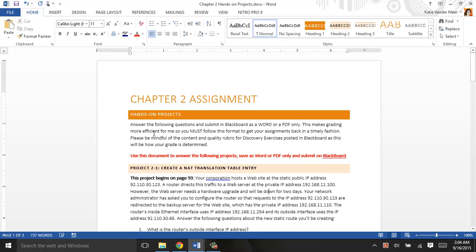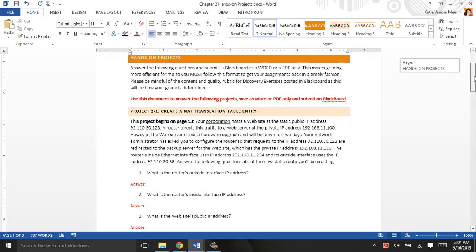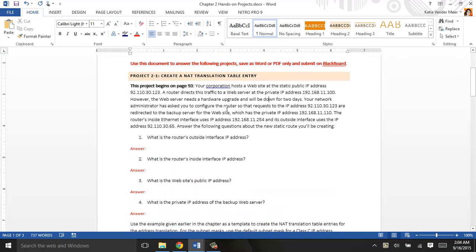So you're reading this, you opened it up from Blackboard. We have 3 pages here, but there's only 2 questions. The first one, create a NAT translation table entry. And we are doing this similar to page 73. So here is the first question, and this is directly from your book on page 93.